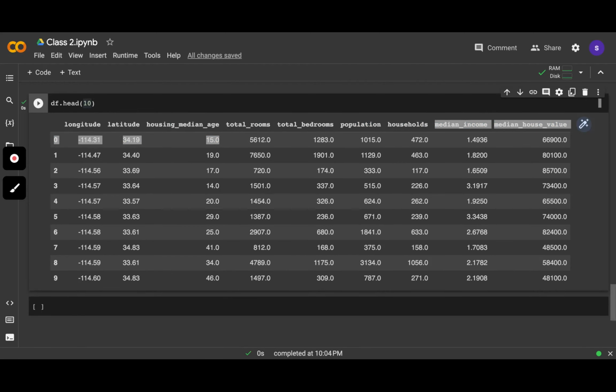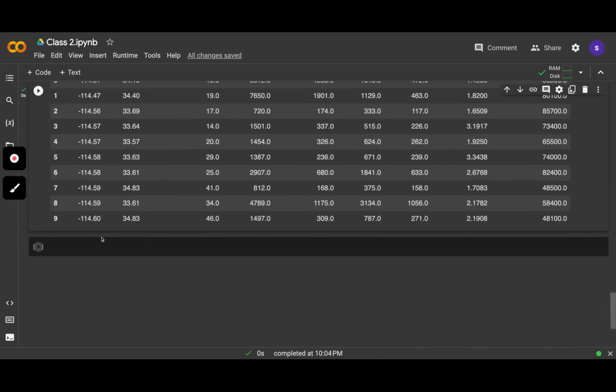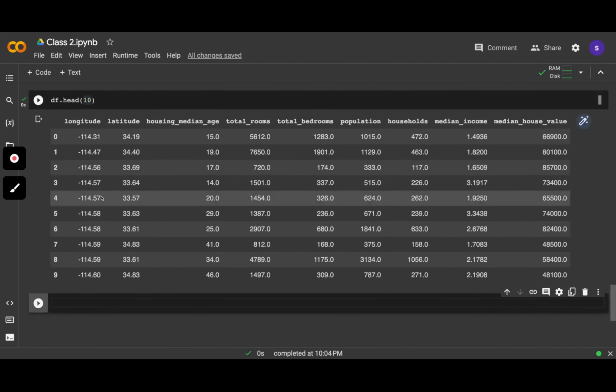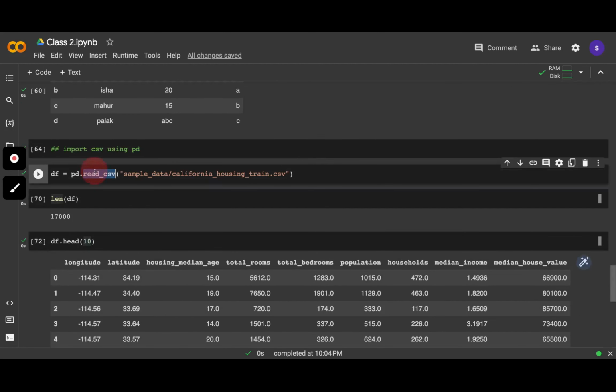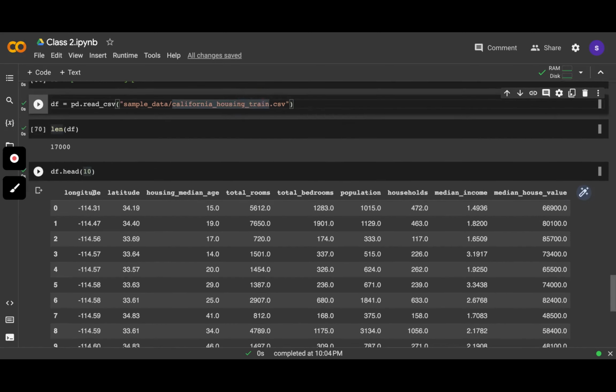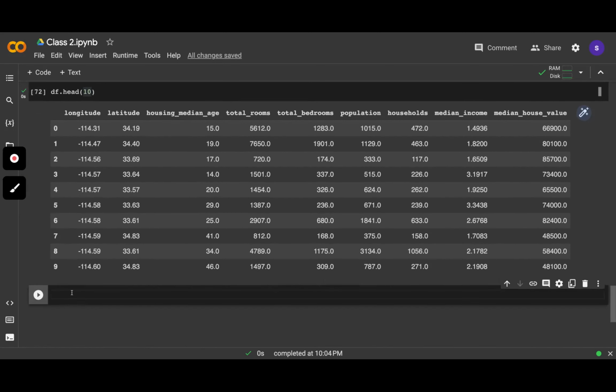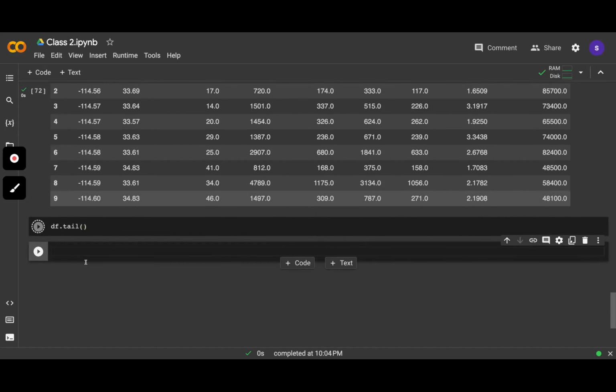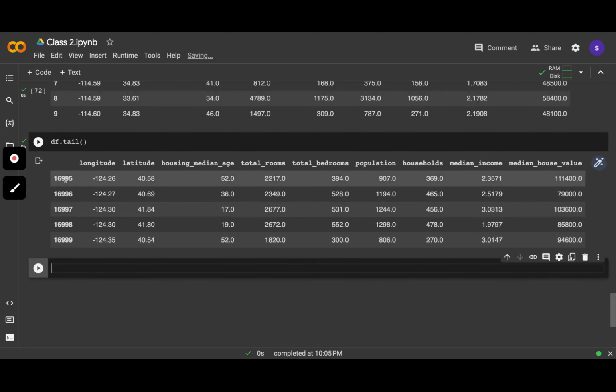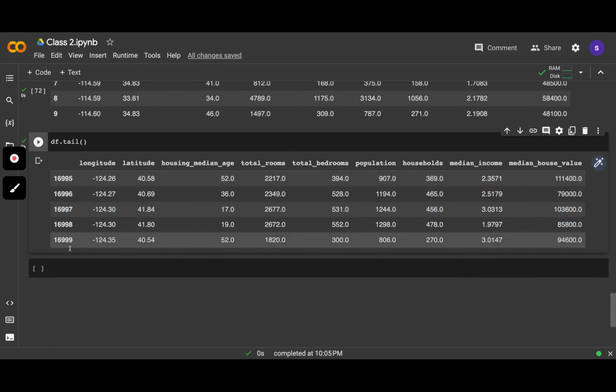So this is the data that we have. With df.head, we have just used pandas read_csv, and using this read_csv we were able to load this CSV data into a pandas data frame. You can also do df.tail for seeing the end of the data frame. The last 5 rows are visible.